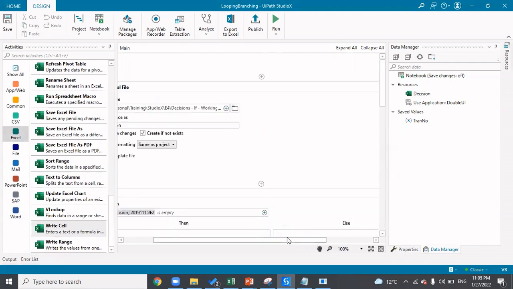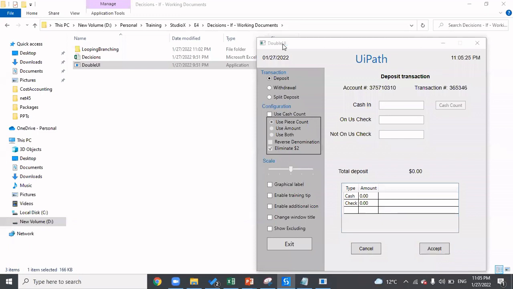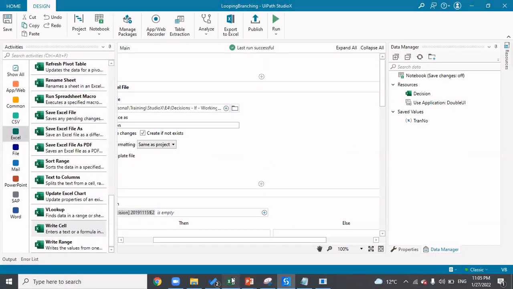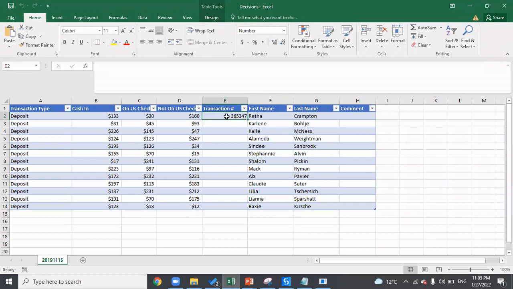So first time when we're going to give this a run, as of now, we know that the value is empty. Okay. So let's run it. So the first time the value is empty. It's going to enter 133 and 20, accept it, get the transaction number, and it would write it back here. Okay. So we have the value here.